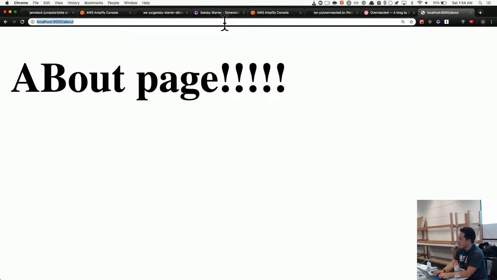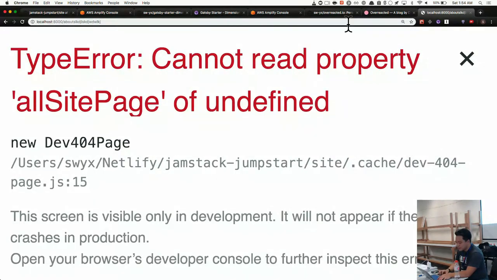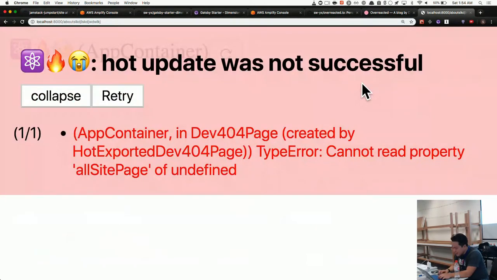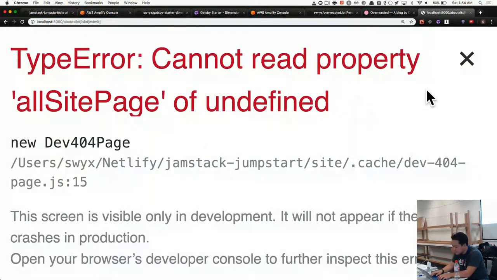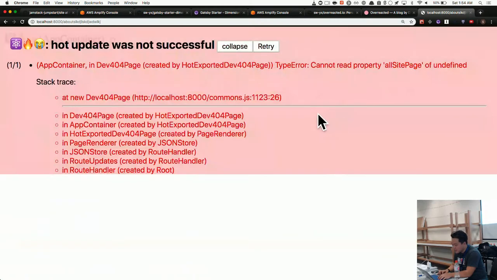And if you type any random characters, you get a 404 page. I have screwed this up as well. But it gives you a development 404 page with all the pages that you've created. So that's the rough idea.